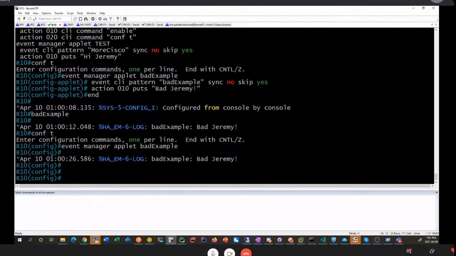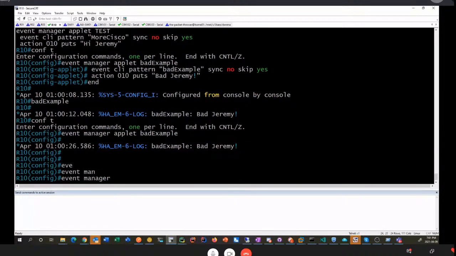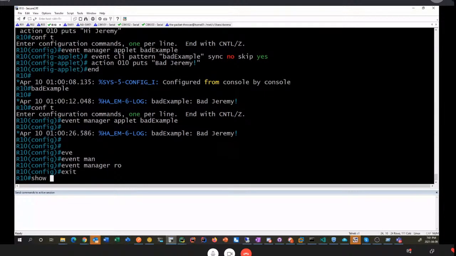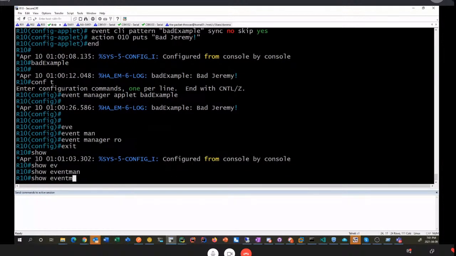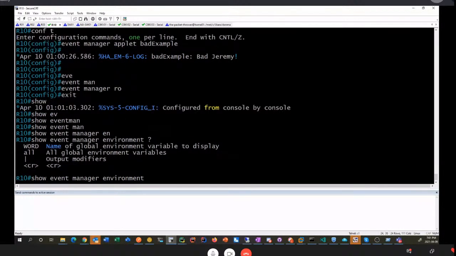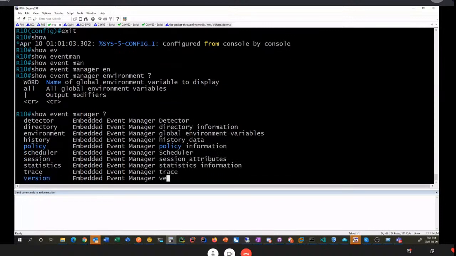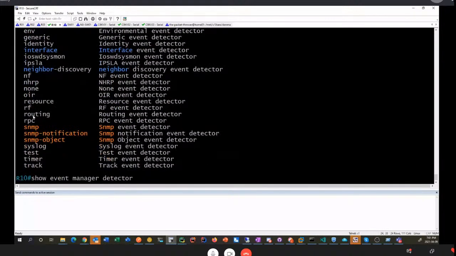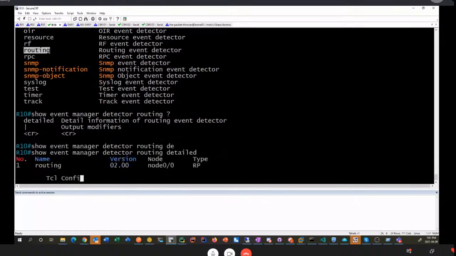So what we'll do in this case is we're going to match on routing. And we're going to do that by seeing what's available to us. So we'll say show event manager detector. And you can see all the detectors. We're going to pick routing, and we're going to say detail.